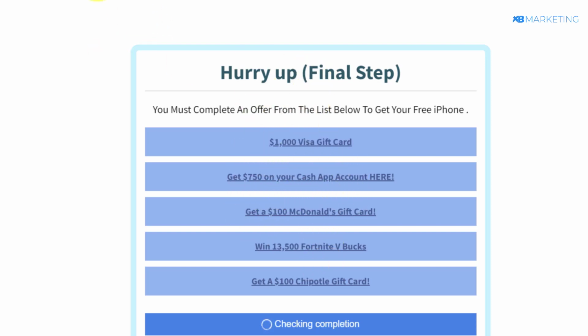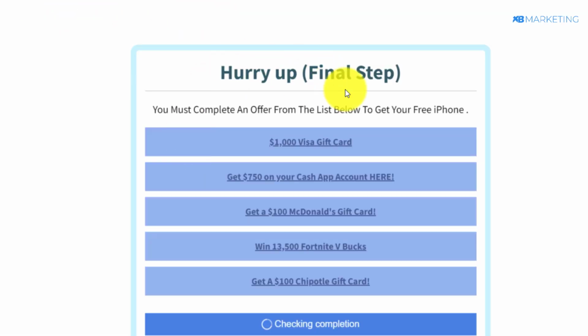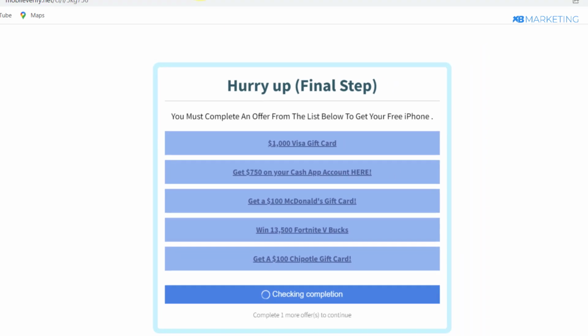If the person completes this offer, this iPhone giveaway page is going to make money. As you can see, the list of offers on this page are giveaway offers, which means the visitor gets a chance to win a $1,000 gift card, or a $750 Cash App, or you can see a McDonald's giveaway gift card right here. So basically it's a win-win situation for everyone. They get a chance to apply for these offers, and once they complete these offers, the owner of this page makes money. Basically it's that simple.